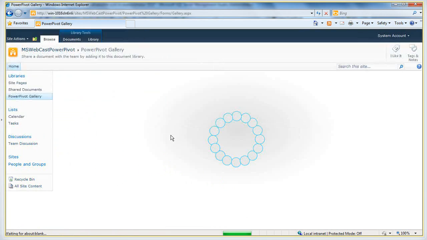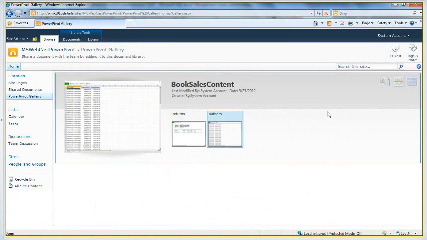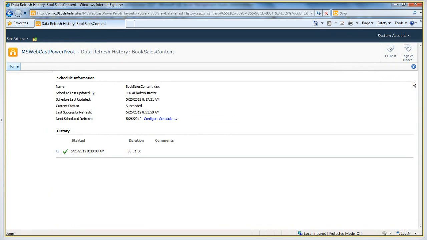I'm going to go to the PowerPivot gallery, and I am going to actually go to the Manage Data Refresh. There's an option to schedule a refresh for PowerPivot content. Now, if you'll notice, ahead of time, I had done one early this morning just as a test. But I'm going to actually change the schedule. So I'm going to go in and configure the schedule.